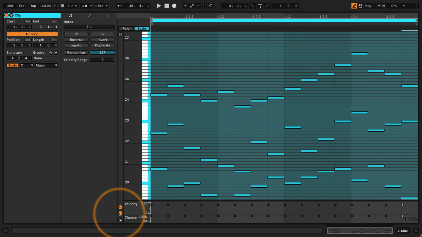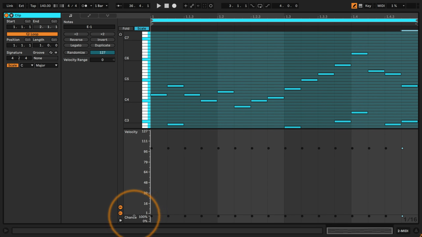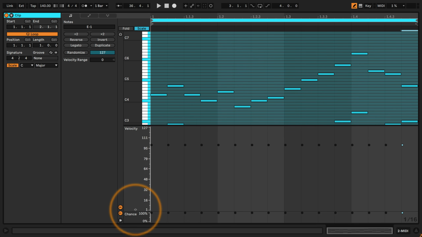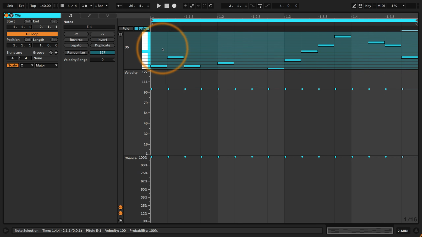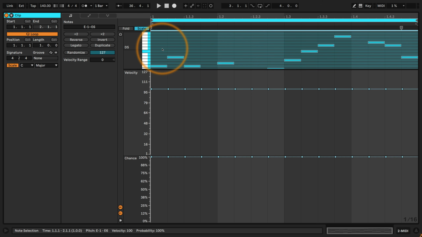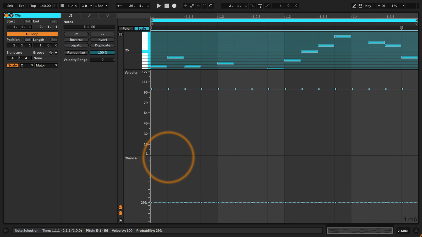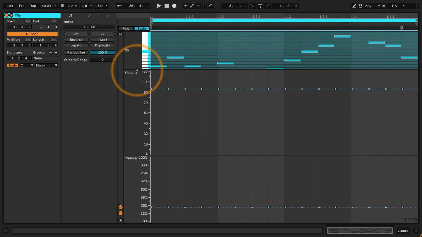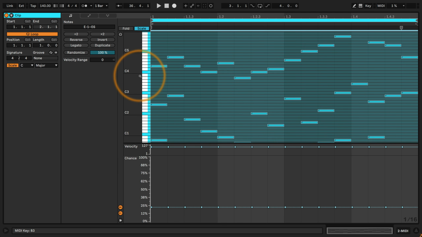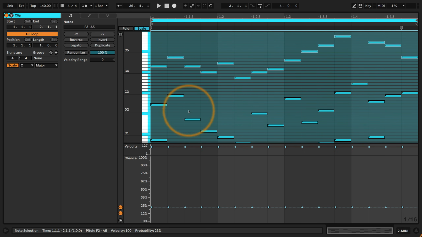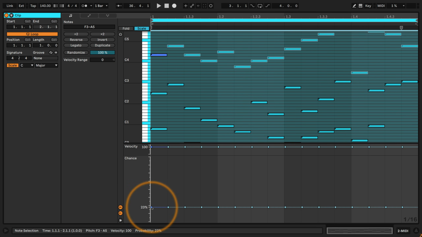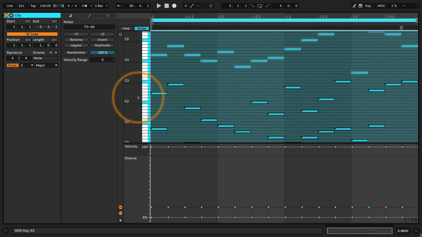Now I'm going to open the velocity and the chance. Come on. There we go. And I'm going to go in there, select all, and pull the chance down on all of them to start with to around 25%, 23%, that's fine. Maybe some of these higher ones I'll make even less. Select those and let's pull those down to about 6%.